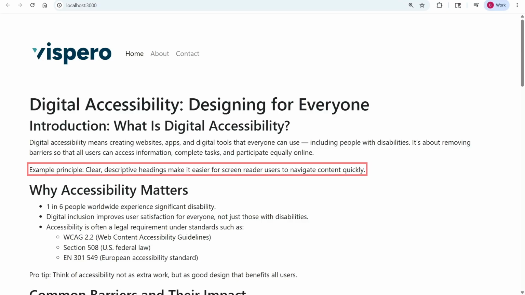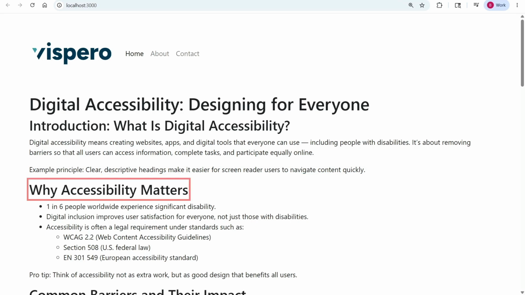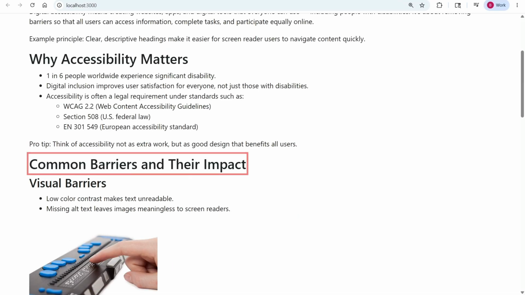Example principle: clear. Descriptive headings make it easier for screen reader users to navigate content quickly. And if I press the H key, JAWS will jump to the next heading. Why accessibility matters, heading level 2. One more time. Common barriers and their impact, heading level 2.